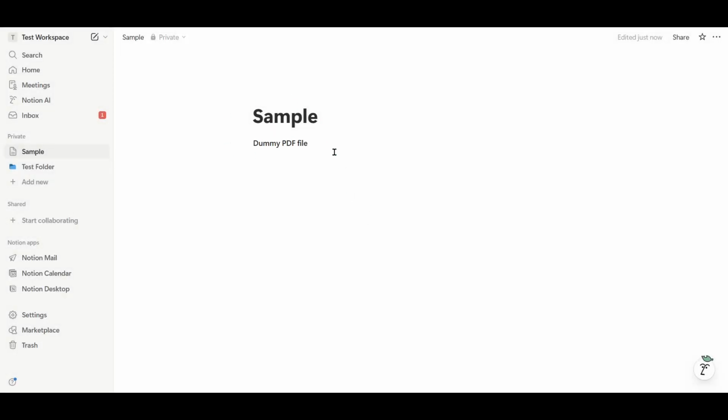Once the upload completes, Notion places the PDF in your page automatically. You'll see it appear as a block, often with a preview or a file card, depending on your workspace settings. This puts the document right alongside your notes, tasks, and databases, so everything stays connected in one place.